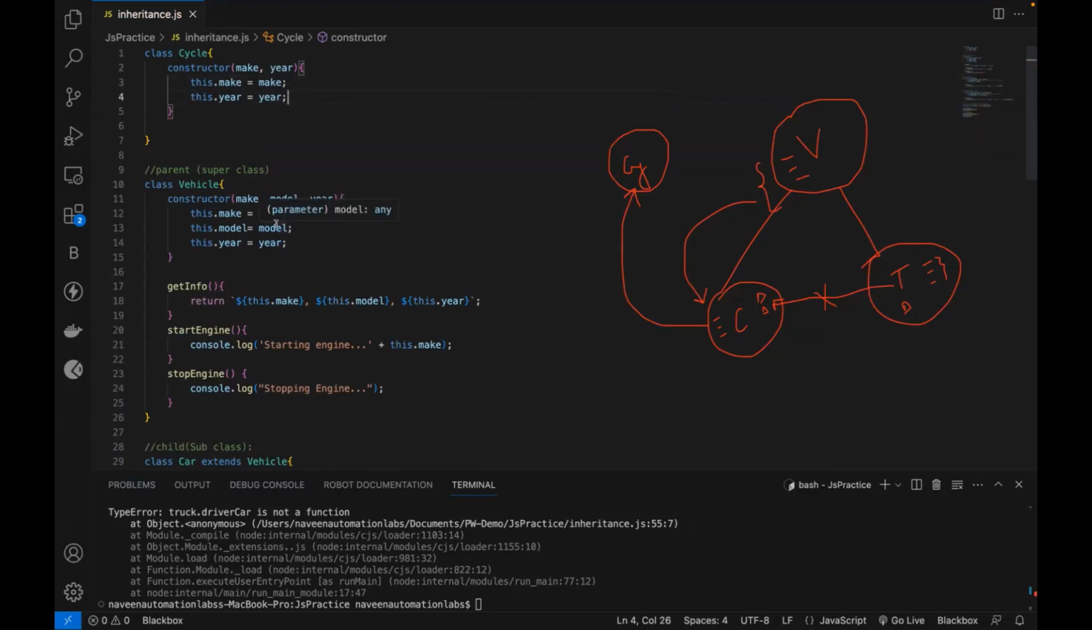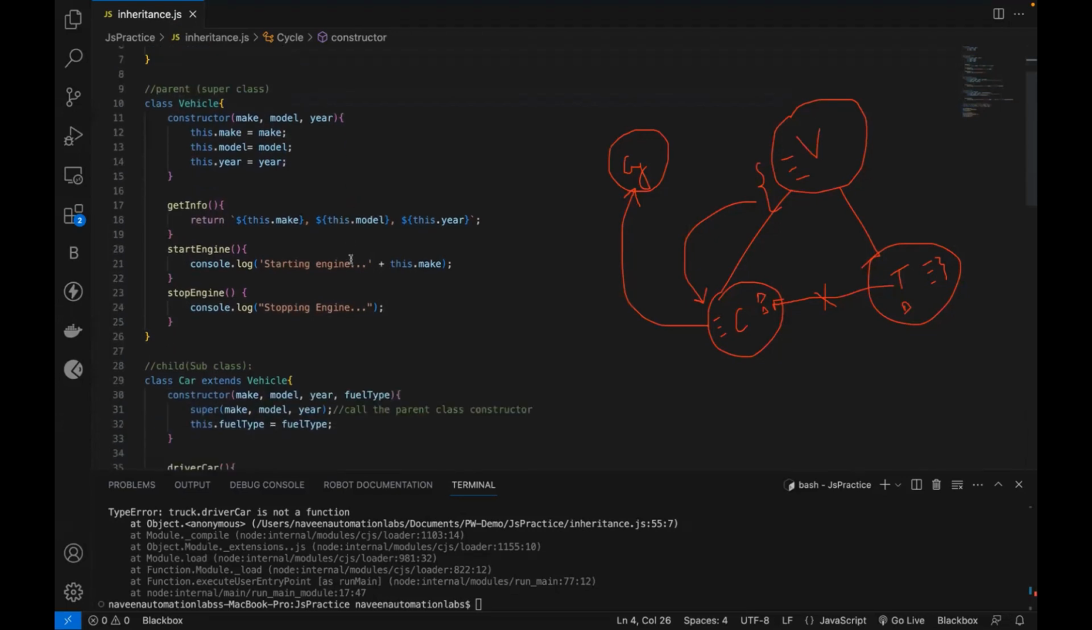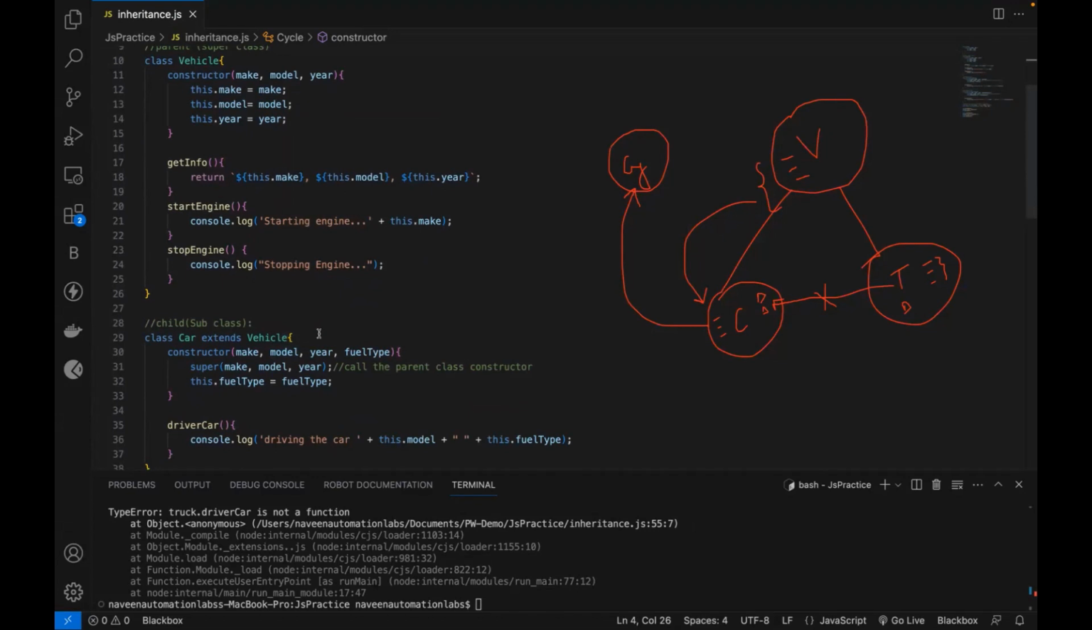Now I'll do one thing. Vehicle can be the child of cycle because right now vehicle is not extending anything. But here I'm talking about the car extending vehicle. And here I'm writing comma and the cycle also. Is it really allowed? See, this is a syntax error, that you cannot do it. Multiple inheritance is not allowed in JavaScript. With the help of classes, you cannot do that here.